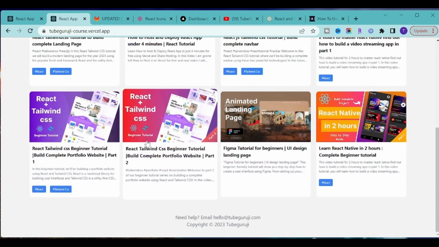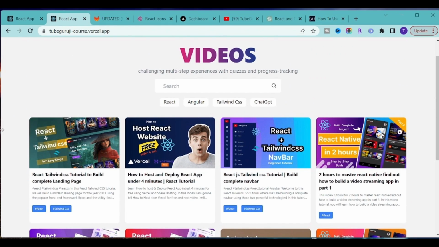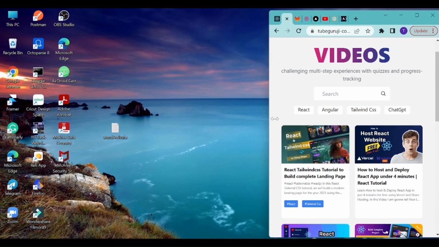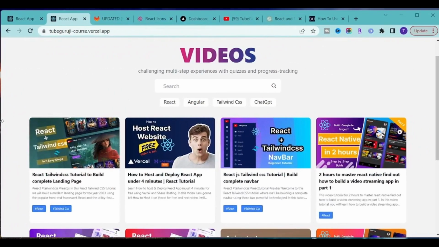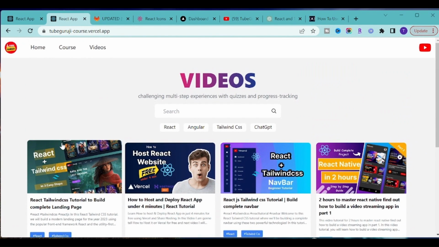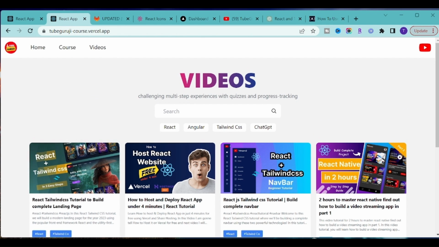So we learn navigations. Then as I told you, right, you can decrease the size of this one, and depending on your screen size, it will change the layout. So it's fully responsive, mobile friendly, and easy to build. So I will cover all the basic concepts of React and Tailwind CSS.